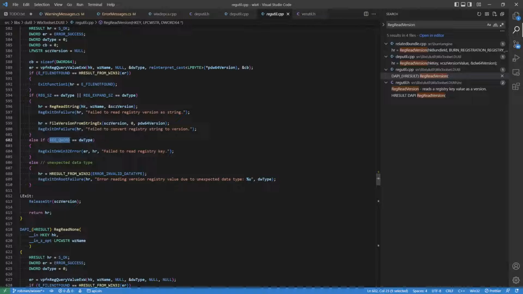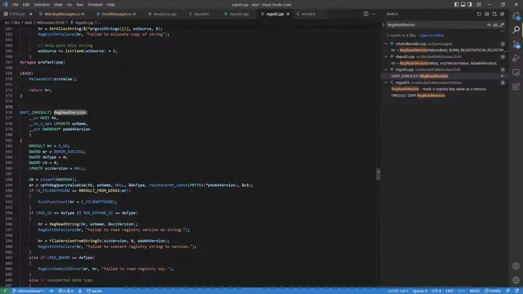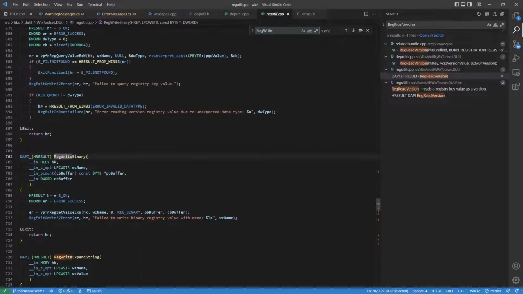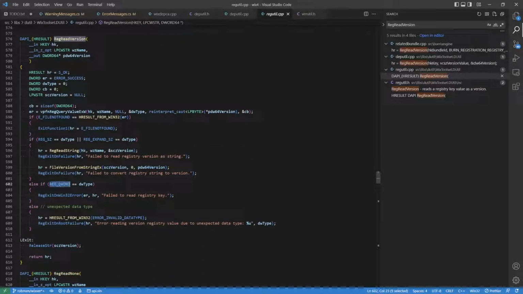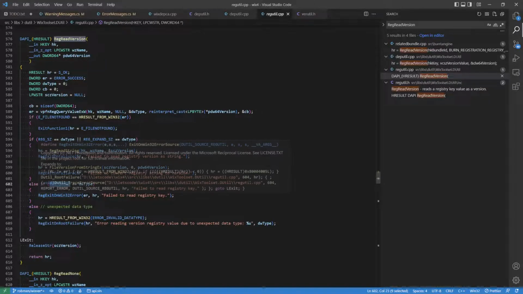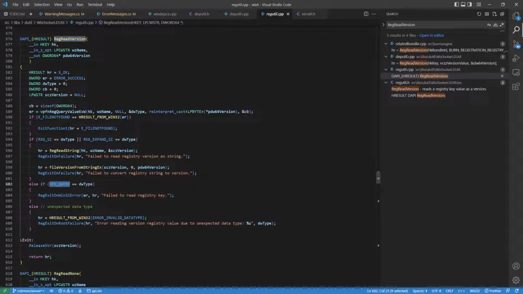If DWORD, interesting, so we only read from strings right now. We don't read from the DWORD type. All right, so this is good, I guess. It says that we're still storing versions as strings, or expecting them to be stored, or at least read them as strings. Suppose I should look for write version. RegWriteVersion. No, there is none. Okay. So RegDWORD, I don't know why we chose not to add that support. I guess it's not very common, but anyway.